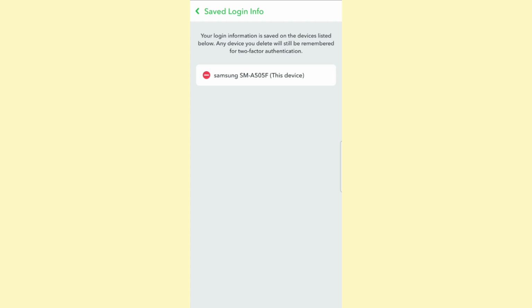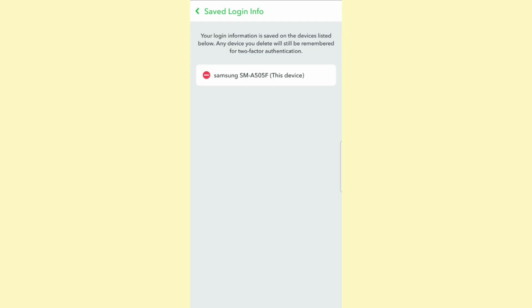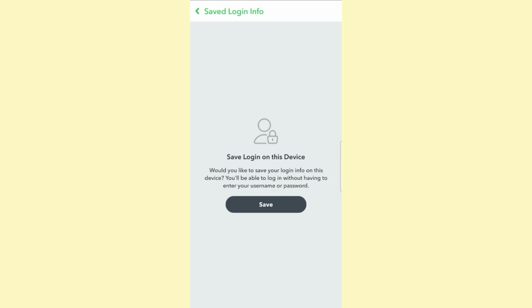Now, as you can see right here, this saved login info is related to this device, and it has an icon next to it, the red one. Click on it. Once you do that, you will get this confirmation box that says delete this device, and it tells you, are you sure you want to delete the saved login information from this device? Click on yes to confirm, and as you can see, this saved login info has been cleared from this device.